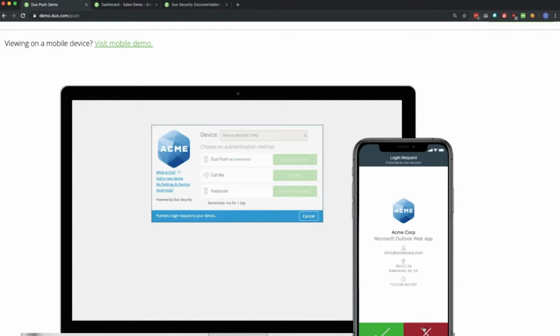Or if they receive a request that they don't recognize, they can mark that as fraudulent. And that's going to go to your Duo administrators, giving them an immediate alert: Hey, Chris just reported potential fraud targeting his account on O365 from this IP address right now. So it's giving immediate visibility to your admin so that they can go through and work to remediate that in the process.